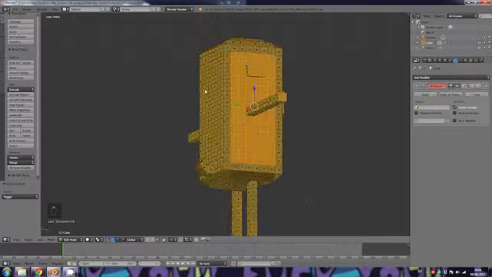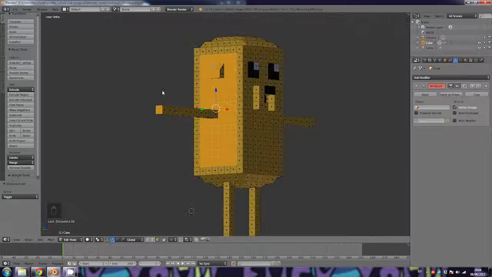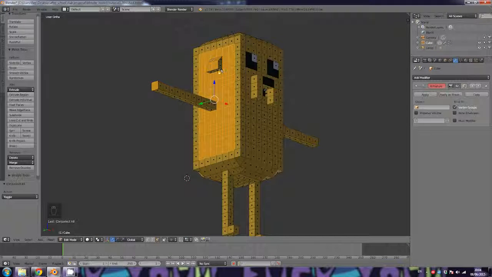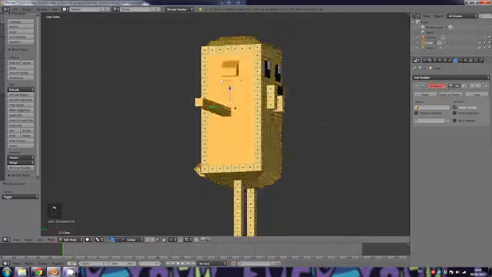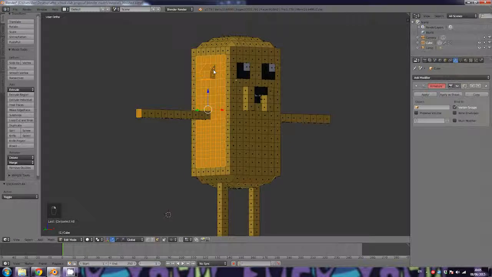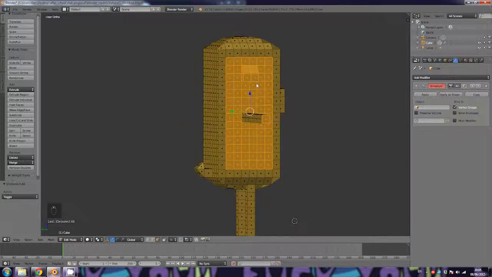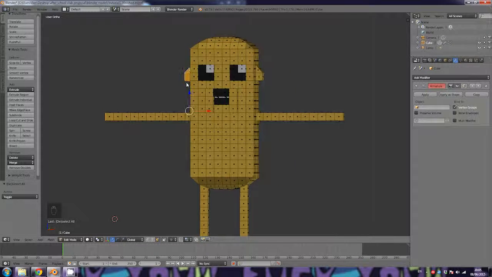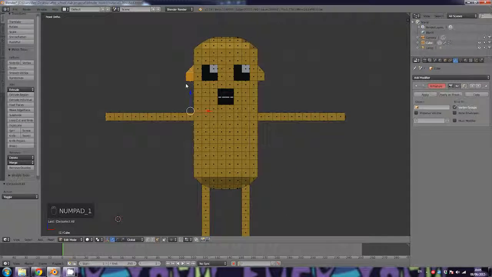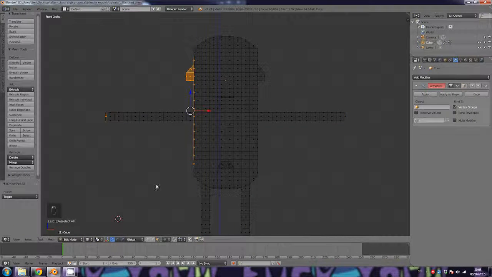But wait a minute, what about these ones? Okay, so I will do that quickly by pressing shift right click to select those two. Great. But what about the arm? How am I going to select that? That's more difficult. Press 1 and then click wireframe. So down here, wireframe.